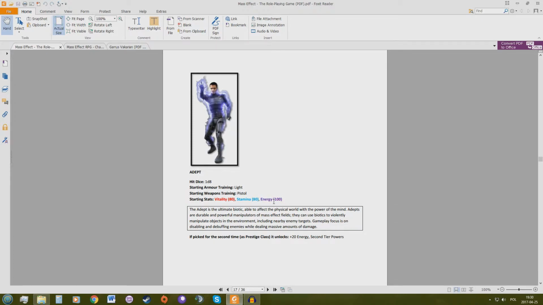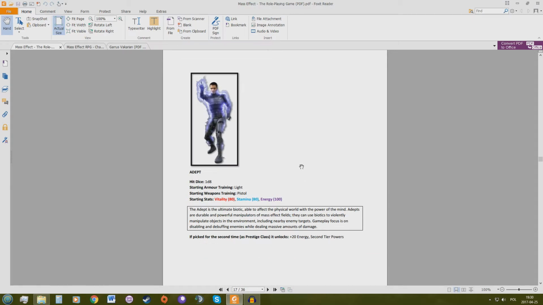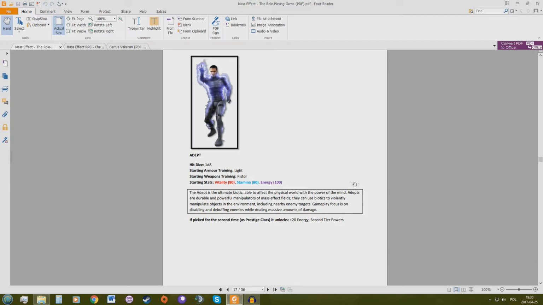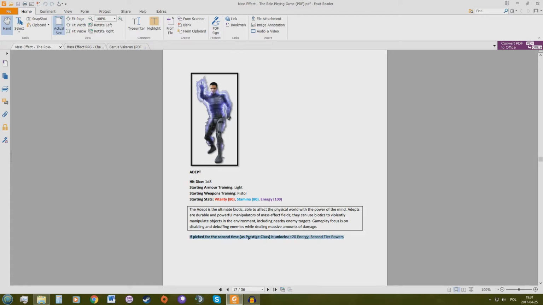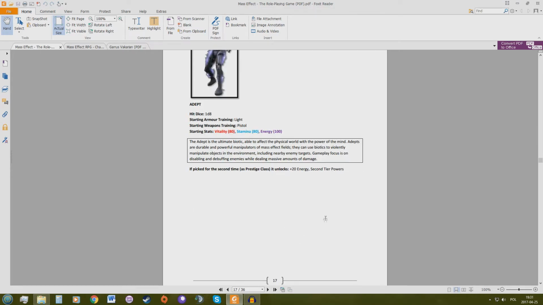They have a full-on energy stat. And when you get to level 10, players can select a prestige class, which is like a second class. You can either pick the same class that you picked initially to further specialize in that, or you can pick a different one to diversify your powers, your abilities, your skills. So this is just for each class. I've also written down what they get if you pick that as a prestige class. So in this case, plus 20 energy and second tier biotic powers.